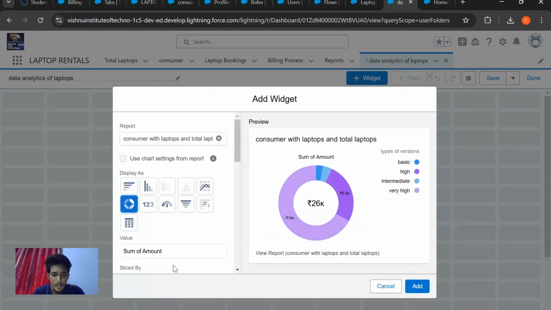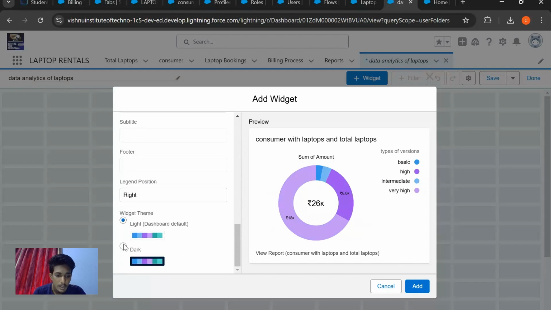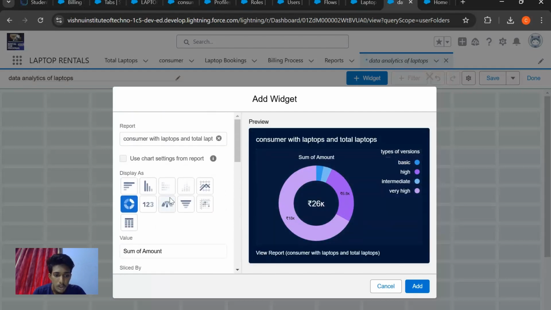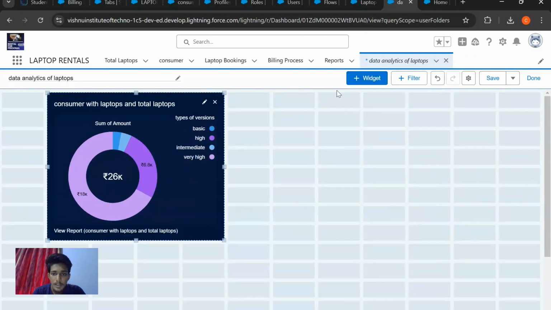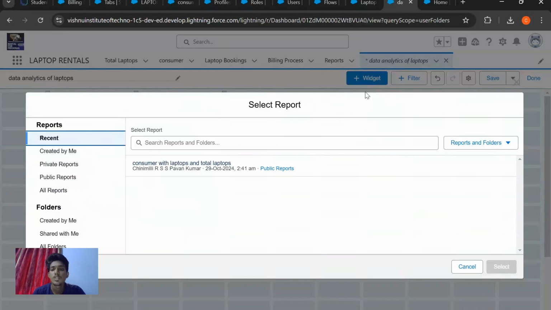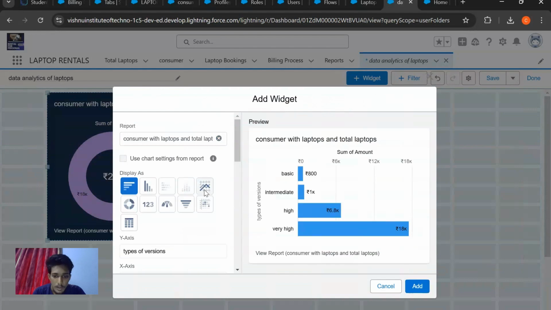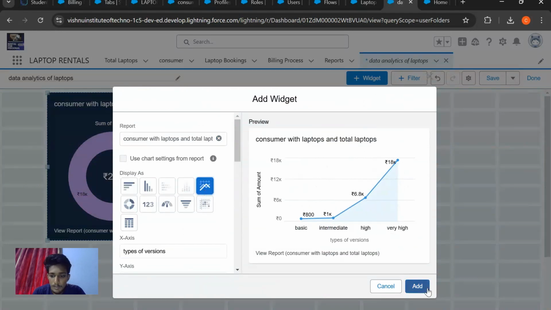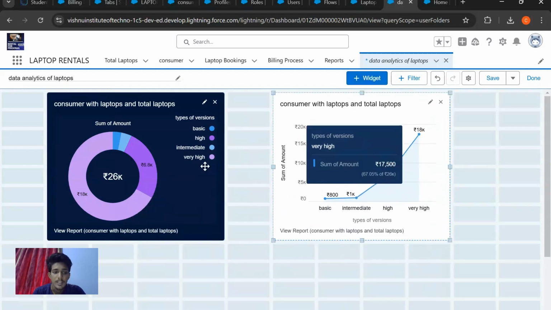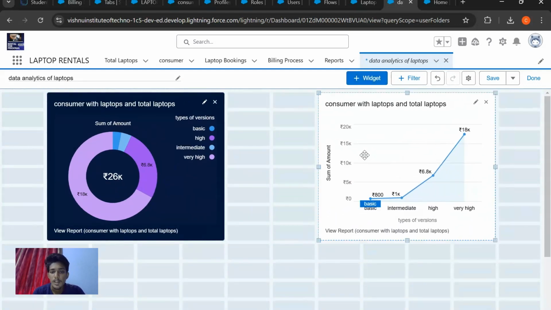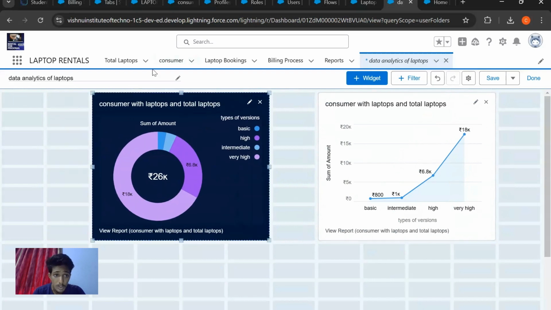Here we can select the widgets in the public reports. Here we can select the pie chart, and we can select the theme also according to our choice and click on add. See here, this is the result for the report we have given, and we can also choose the widget like a graph, like this. This is the final result for the project work that we have done.